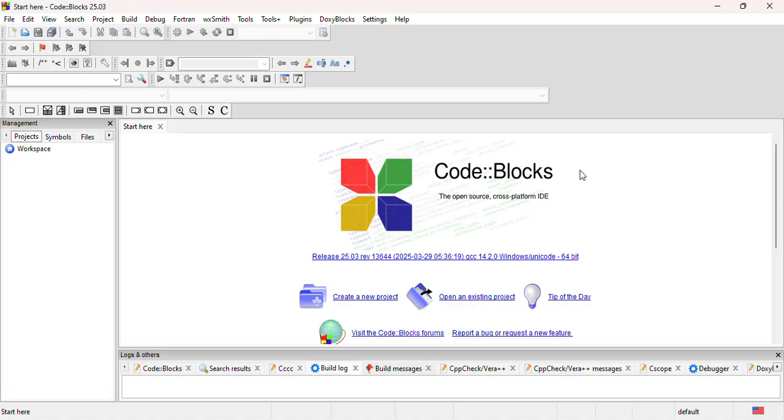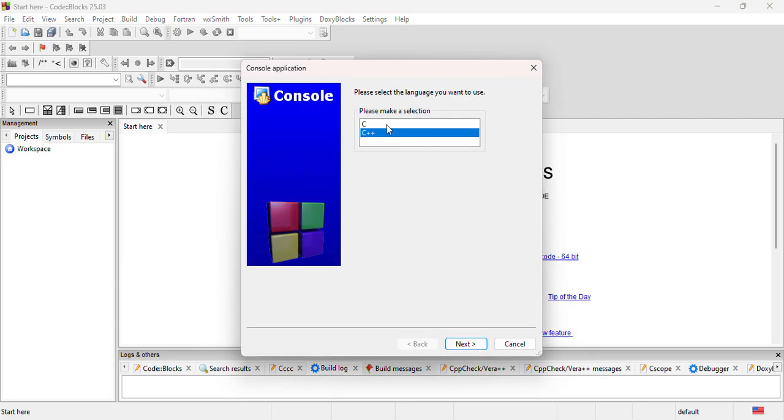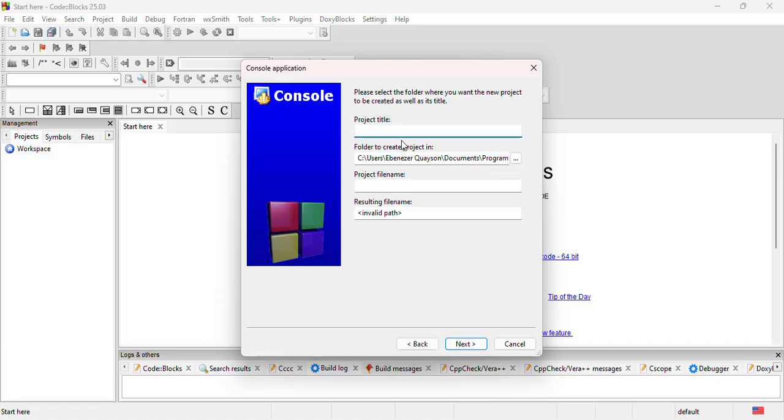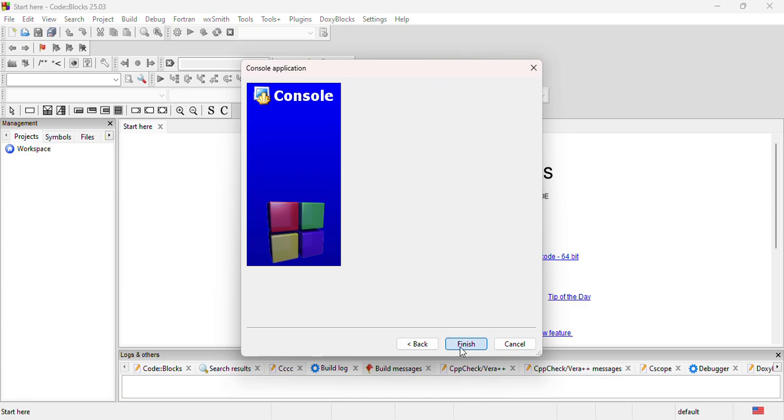So we open our Code::Blocks, and then we want to start something. So we go to create new project, right? And then over here you're going to select console application. Then you can see C and C++. We are doing C++, so we go with C++. Next, I'm going to name this week_1. Next, and this is the name of the compiler, GCC compiler or GNU GCC compiler, right? And I finish.